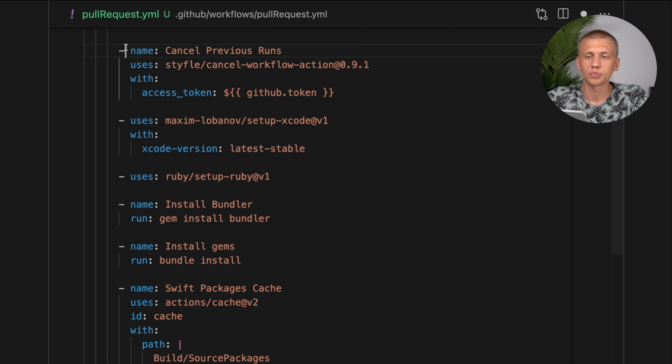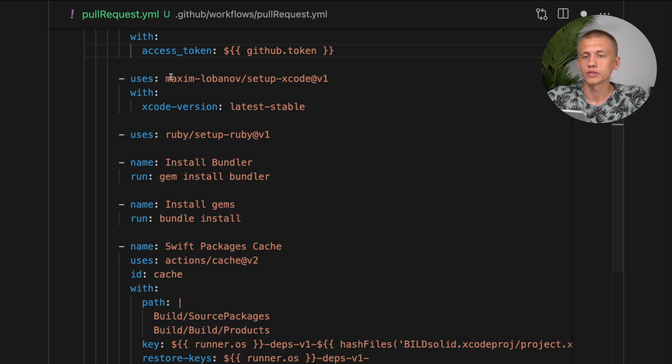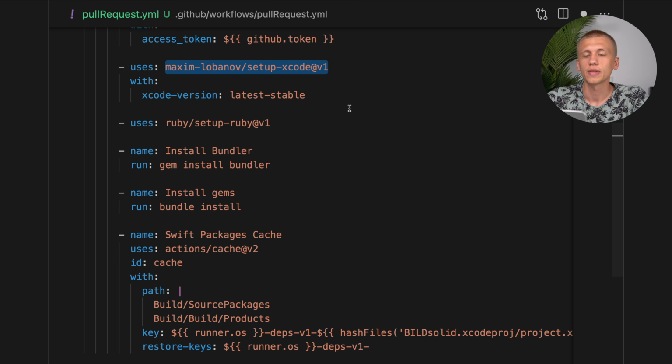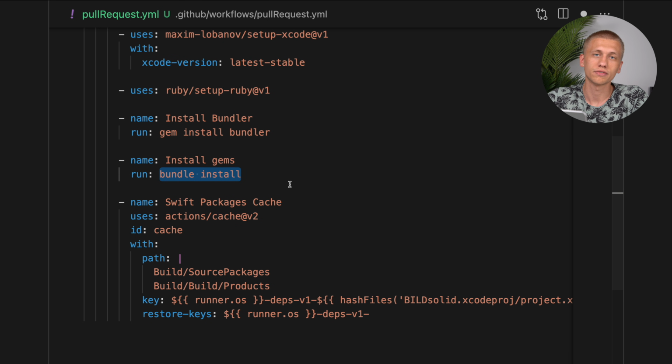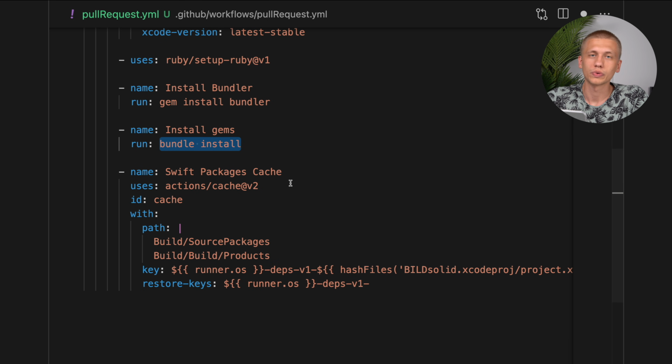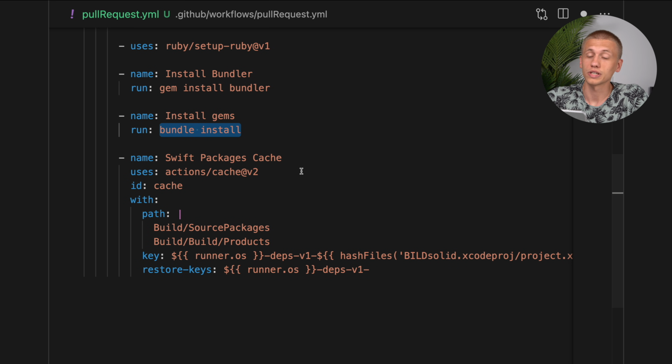We use this action called checkout here. Then we want to cancel the previous run. So basically, if this workflow is already running on the same branch and we start a new one, for example we push a new commit, we don't want to waste time and money, so we just cancel the previous run. That's why we have it here. Then we set up Xcode to be able to run unit tests, obviously. Then we get Ruby to get gem, and gem to get bundle, and bundle to get Fastlane, which we are going to use to run unit tests as well.